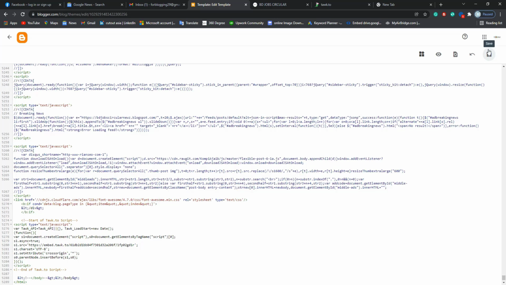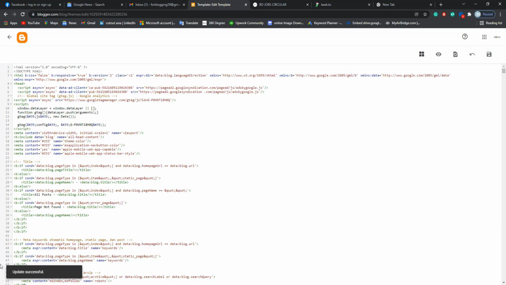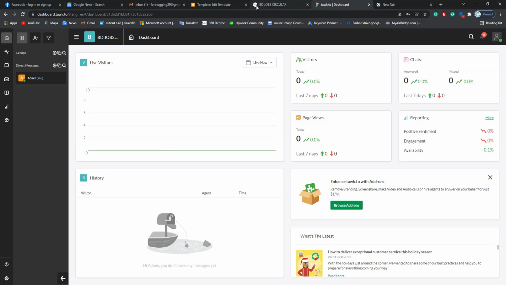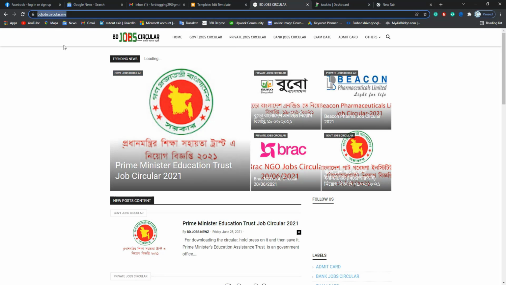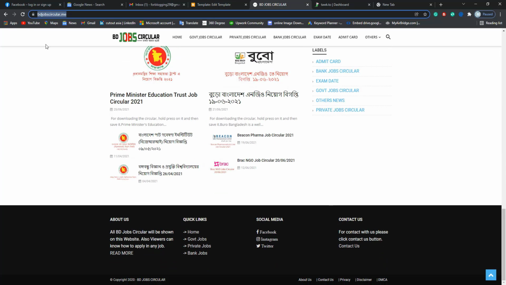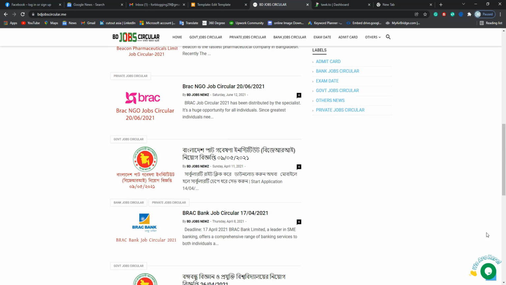After pasting, click the Save button. And then click the Done button. All process is done. So, let's see. Click the reload button. And we are seeing that finally, a live chat option is visible.